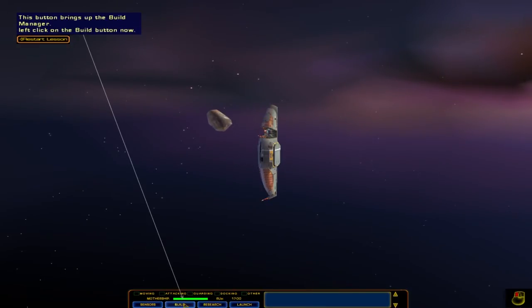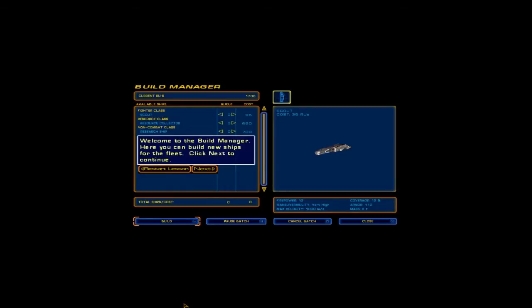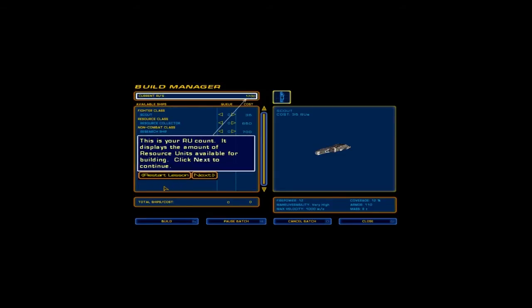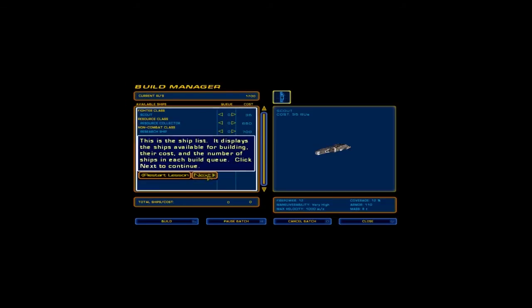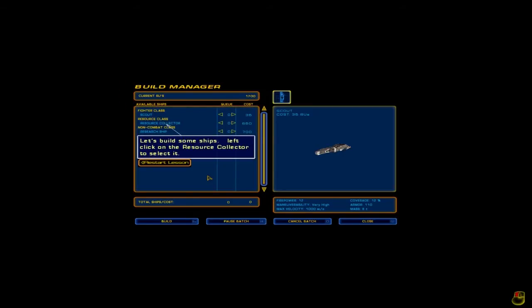This button brings up the Build Manager. Welcome to the Build Manager. Here you can build new ships for the fleet. Click Next to continue. This is your RU count. It displays the amount of resource units available for building. Click Next to continue. This is the ship list. It displays the ships available for building, their cost, and the number of ships in each build queue. Click Next to continue.